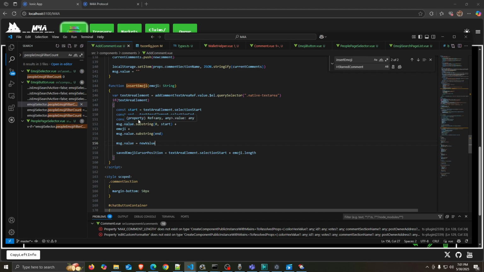New value, the constant, this new value is getting set to that new string, and then we set the text area to that. And then we want to save the cursor position, which is just the text area selection start, which is where it's starting, plus the length of the emoji, because the emoji was inserted inside of it, making the string longer. So we have to take that into account, and that's the saved cursor position.